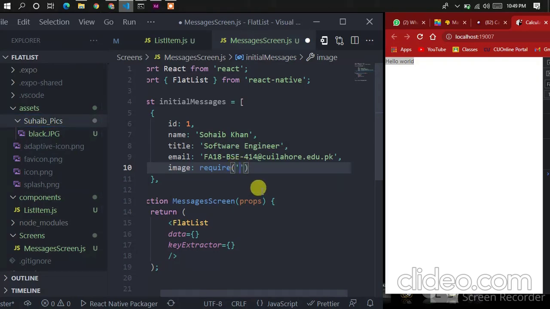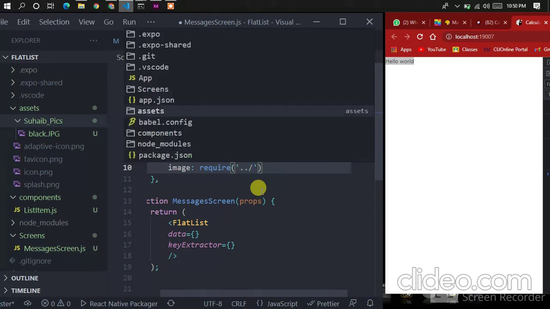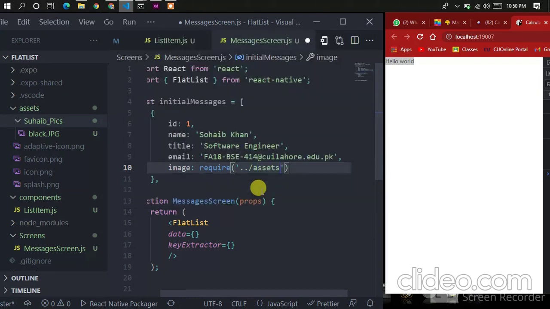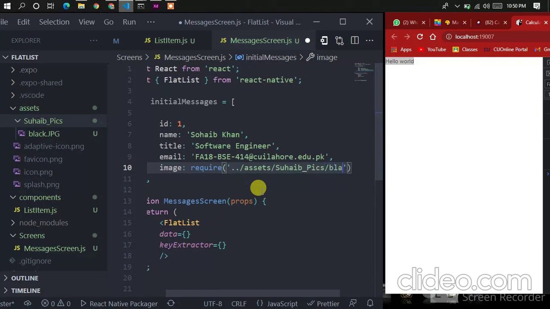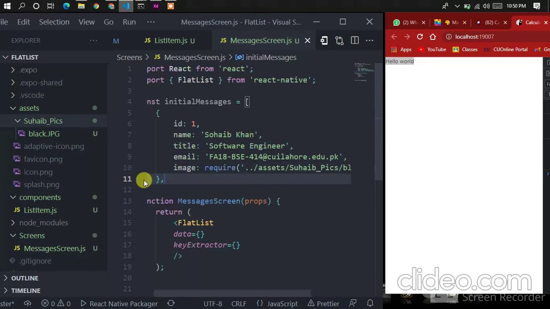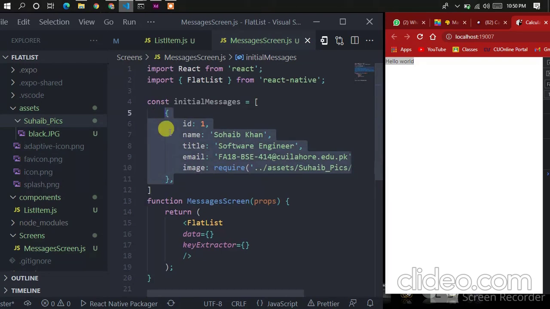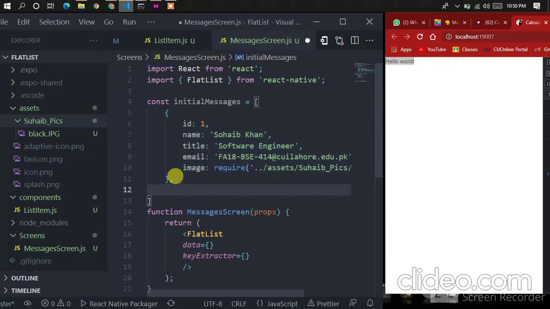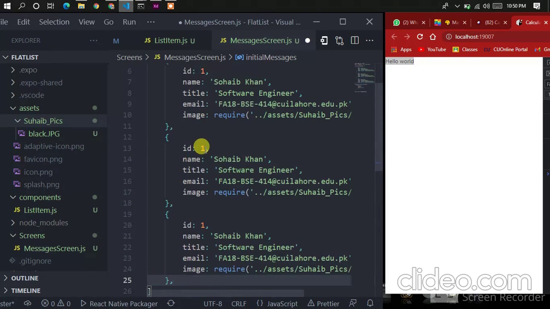So the message screen is in the screen folder. So let me go up one directory by putting two dots. After that, I'm in the root directory, so I'll select assets. After that, in assets it says Suhaib's pics, and after that I'm going to type the image name, blake.jpg.